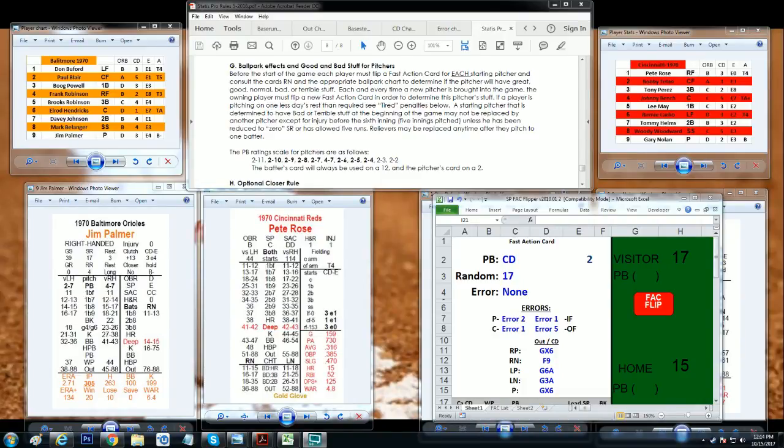Anyways, we got a matchup here between Baltimore and Cincinnati. Of course, these are the two teams that ended up going into the World Series in 1970. And this is Status Pro Baseball Advanced. And we're going to be trying this again.